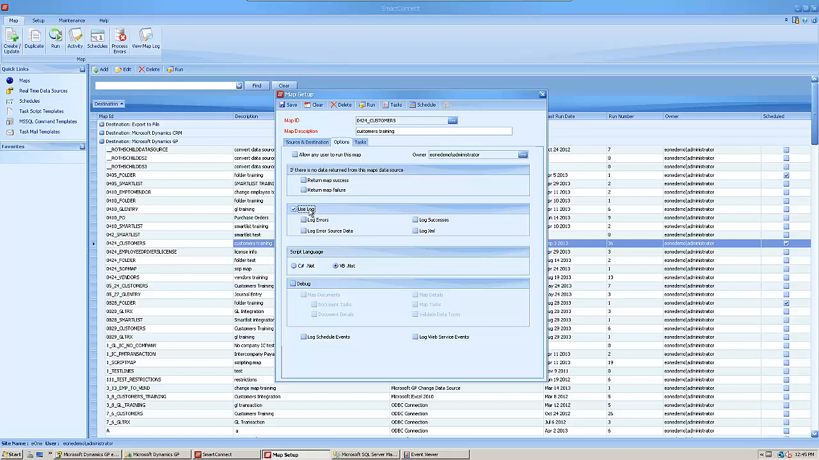So when we check the use log section, it's going to give us the ability to log the errors, log successes, log source data, or log XML on here. The top two, when we mark them, are going to log the data to a pair of tracing tables that we have in our SmartConnect database. So those tables are called trace header and trace line, and it's going to put the info of the map and every record that it sends through in there based on what we've checked here. So if we check them both, it will record both records that succeed and records that fail. If we check one or the other, you'll just get those entries in there.